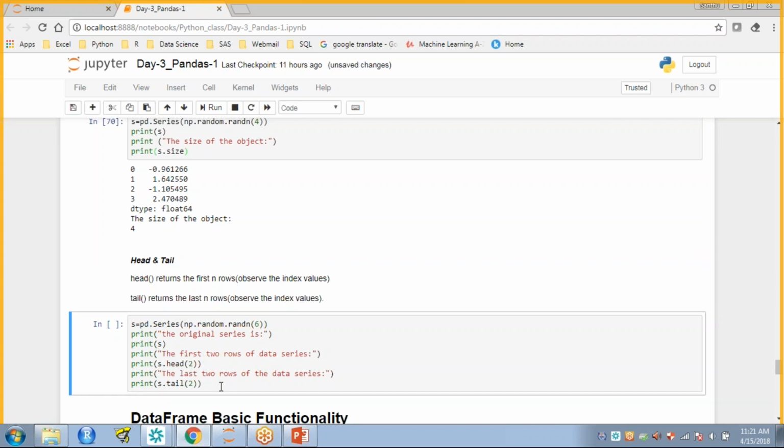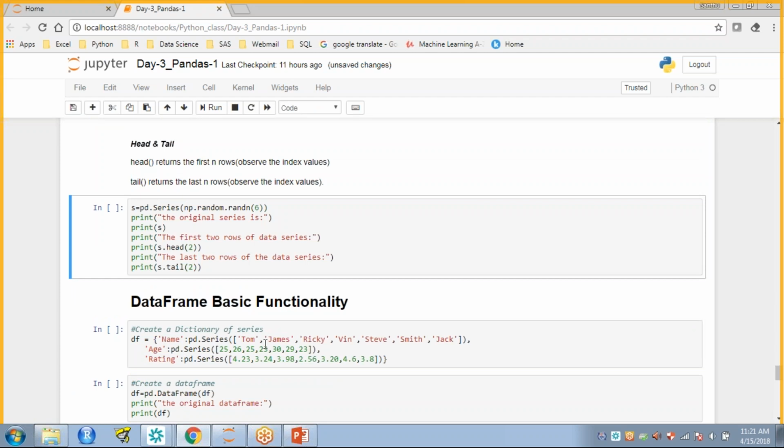So let me print this. It might take some time because I'm running the whole thing at a time. I hope this is understood. In R also we use head of particular data. It creates the first n rows, which means the first 5 values. Here also it creates the first rows, and tail works the same way.